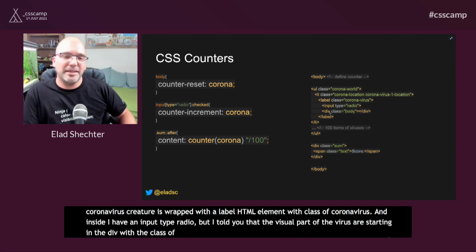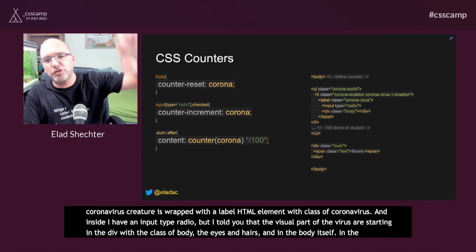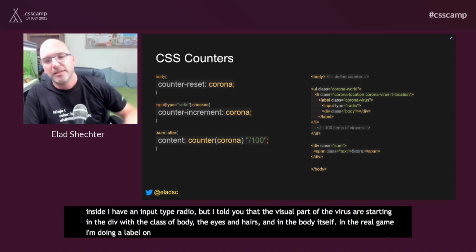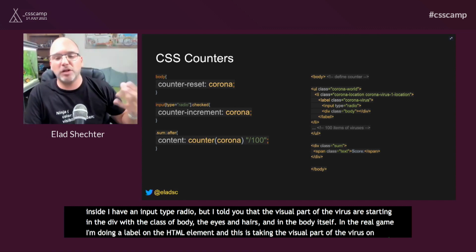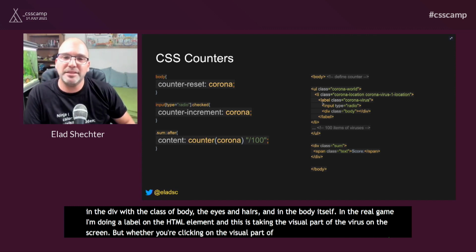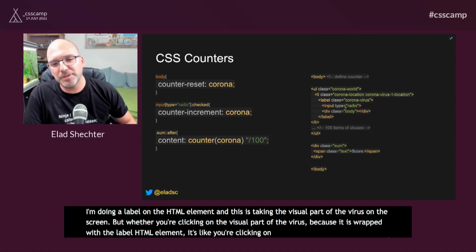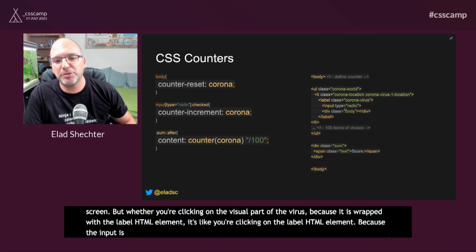And in the real game, I'm doing animation on the label HTML element, and in this way, it's taking all the visual part of the virus on the screen. But when you are clicking on those visual parts of the virus, because it's wrapped with the label HTML element, it's like you are clicking on the label HTML element. And because the input is inside, you don't even need the for attribute. It will automatically trigger it.